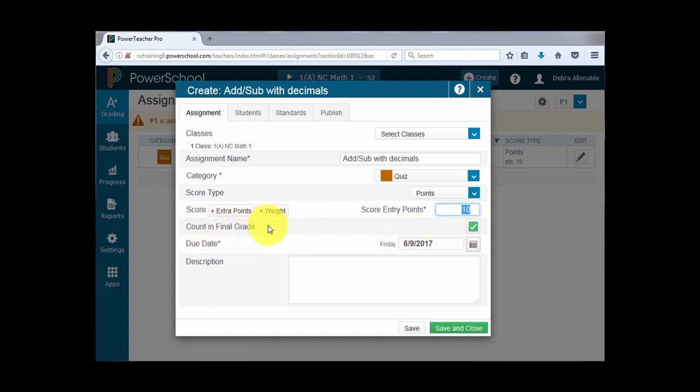If you want it to count as part of the final grade, make sure this box is checked. You can choose a due date for the assignment by using the date calendar icon. And you can choose a description. This will show in the parent and student portal. Now I'm not going to save this as of yet.